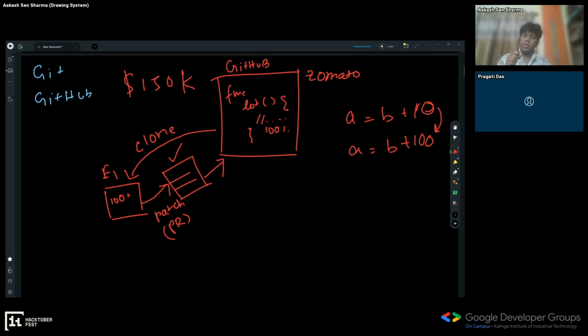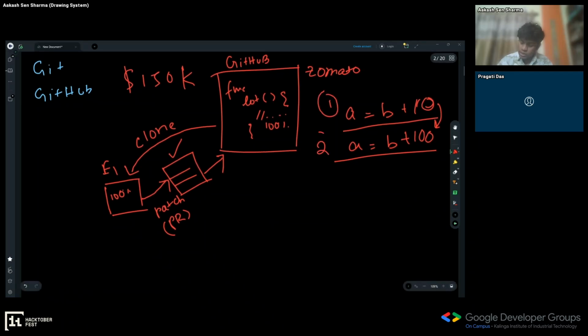And it also helps us maintain a history. So first my line was a equals b plus 10, and after the whole code review process it became a equals b plus 100. But if you look at the history of the repository, you'll be able to see this line first and you'll be able to see this line second.